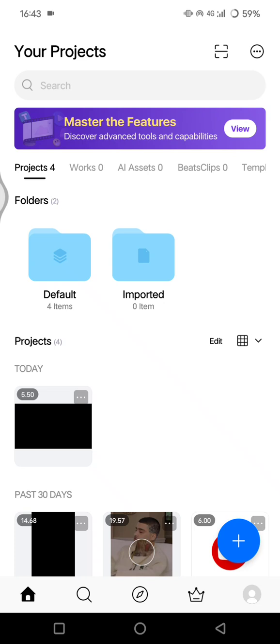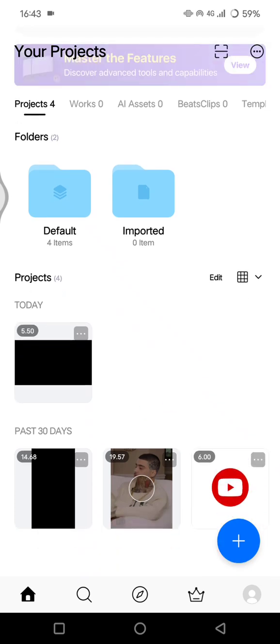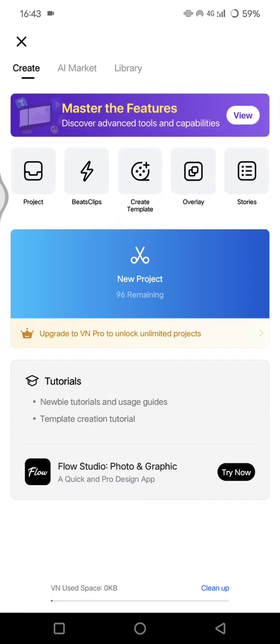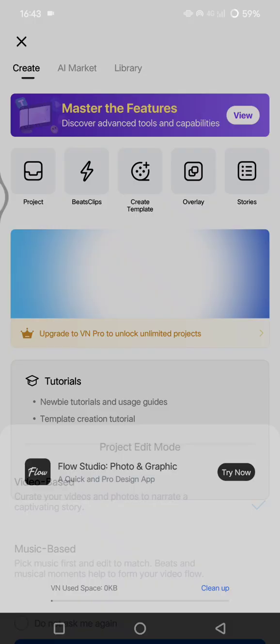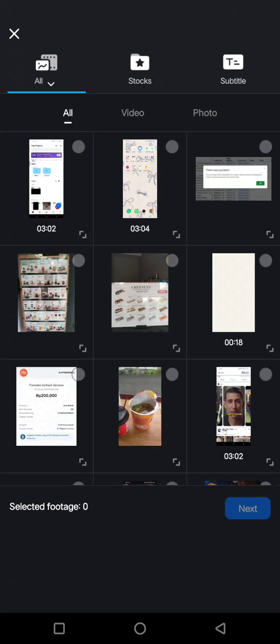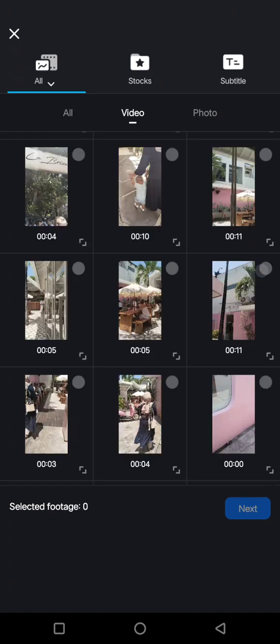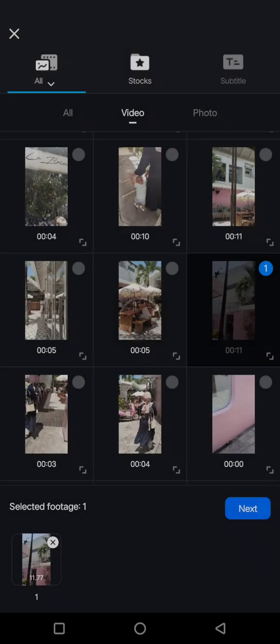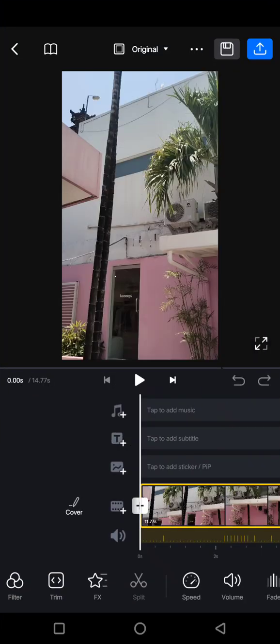First, you can just launch the VN Video Editor and create a new project or open an existing one. Here I'm going to just start a new project by clicking on the plus icon and tapping on new project and choose the video. For example, I'm going to edit this video right here. You can tap on next.